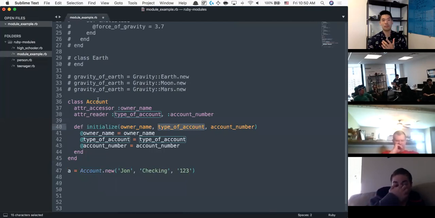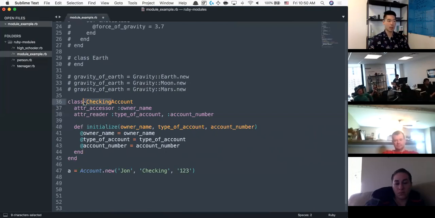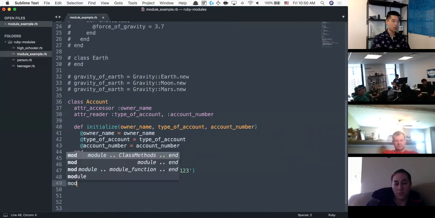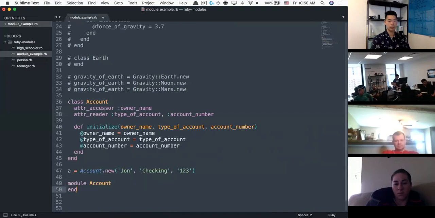Because it's so ambiguous, maybe I want to create something else. Maybe I have one called CheckingAccount, then I have another one called SavingsAccount, and that's totally legitimate. That's one way of doing things. The other way that I've seen is something like this. I'm going to have a module called Account, and then within there I'm going to have a class called Checking, and then I'll have another class called Savings.